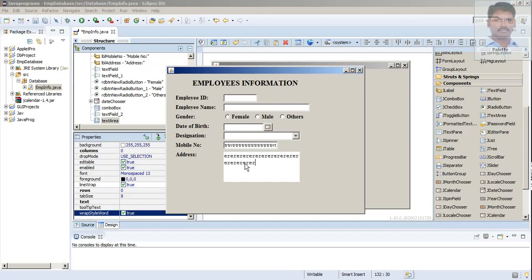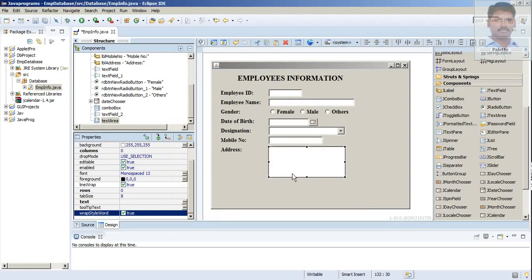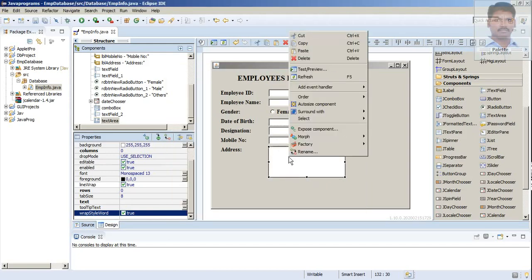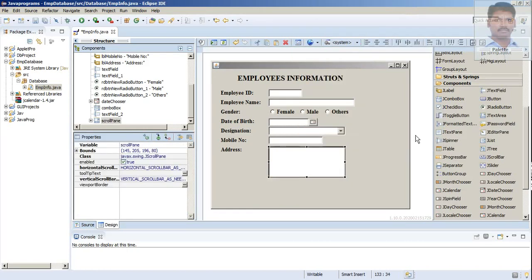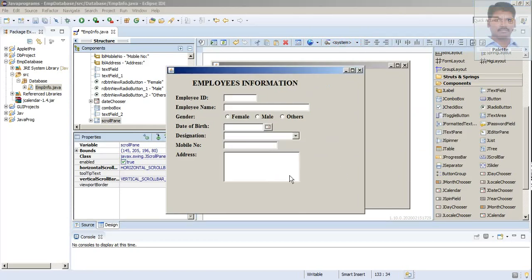So in that case we have to apply a scroll bar. So right click that component and select surround with. Under this select this option, scroll pane. Okay, now you look, it looks like an actual text box. So I'm just typing some value in the fourth, fifth line, and the scroll bar appears automatically. Somebody's address may be 4-5 lines also. Okay, done.